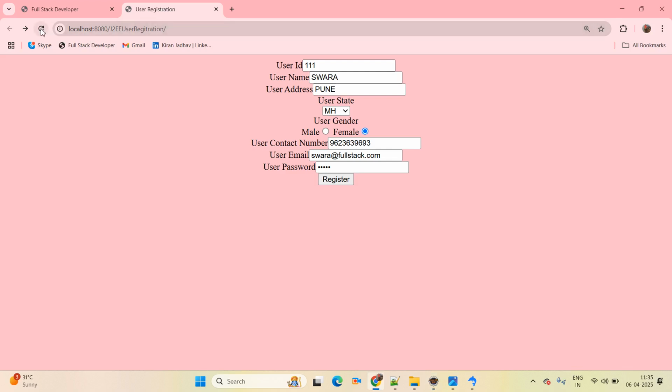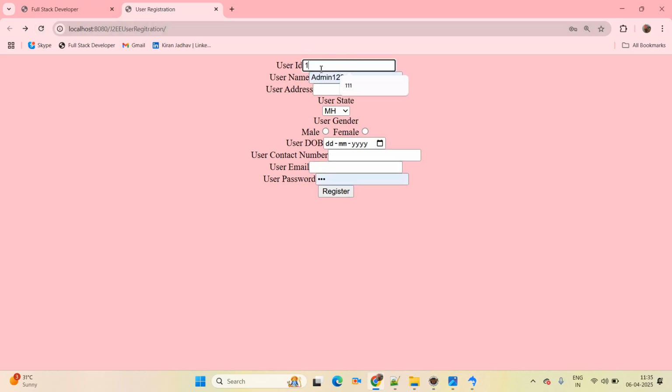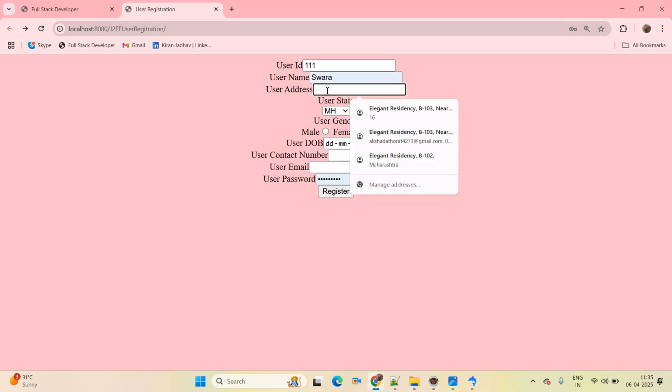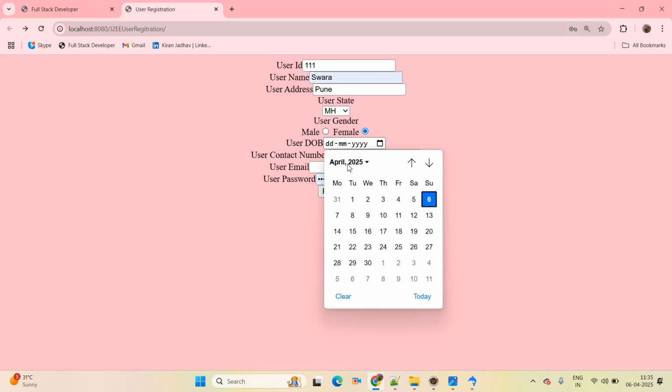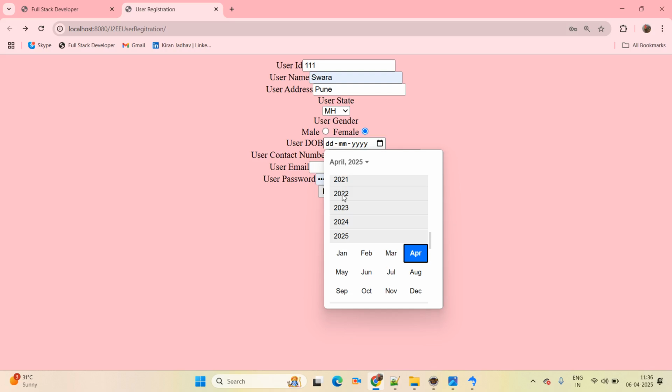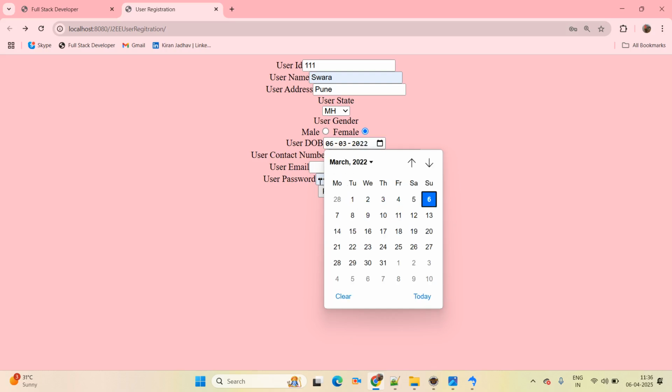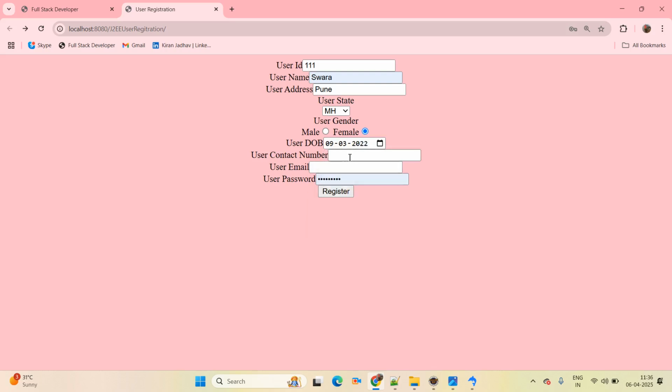Now you need not worry, you can simply restart your application. Simply refresh it and again fill the information. I am passing 111, the name I am passing here is Swara. Then next I am going to pass the address as Pune, Maharashtra state, female candidate. Yes, now you are able to see the date as well, the date picker you will be able to see here, right? If I pass 2022 and this is March, right? Yeah, and then you can simply select the contact number here, and we are passing the email ID, right? The password is perfect. Now simply click on register.